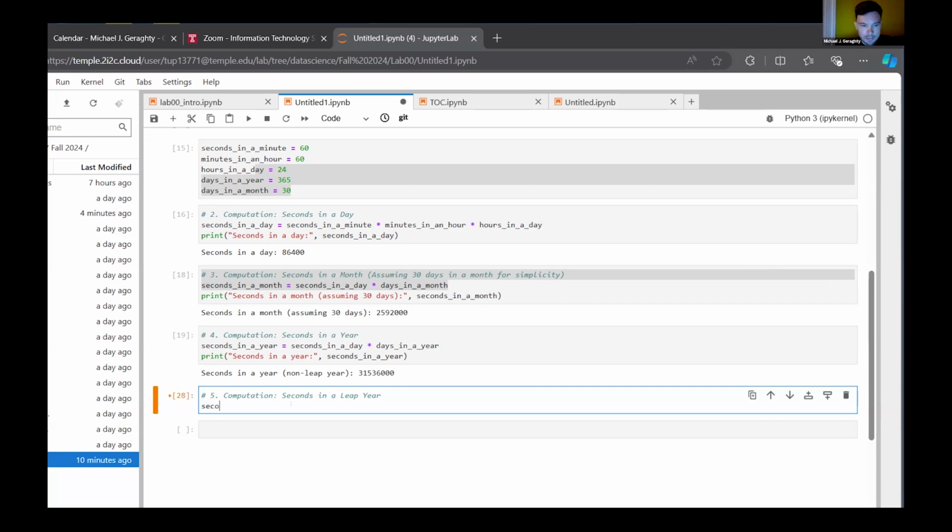So what I will do is set up the variable seconds in a leap year. And also what I like to do is I either like to do the underscore to separate the words, or I'll do camel case. It's a preference thing, but pretty much it just makes it easier to read. So let's put this in parentheses where I do seconds in a day. Again, reusing variables. This is why it's better to use the variables versus the numbers themselves when you're repeating. So seconds in a day.